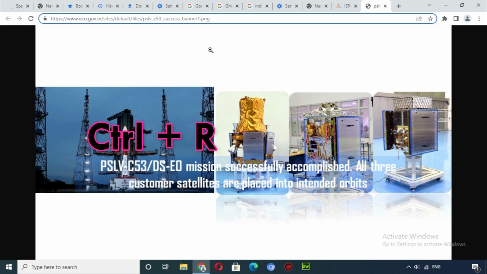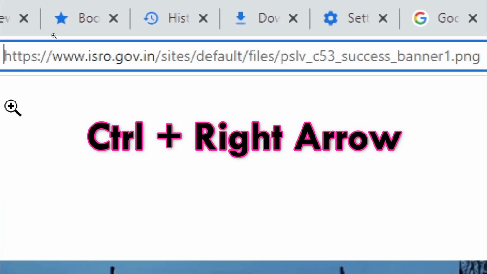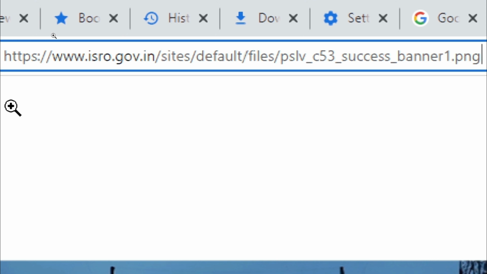Next shortcut key is Ctrl with right arrow. To move it to the right side, we will use a shortcut key, and that is Ctrl with right arrow. By using this shortcut, move the cursor to the next word.